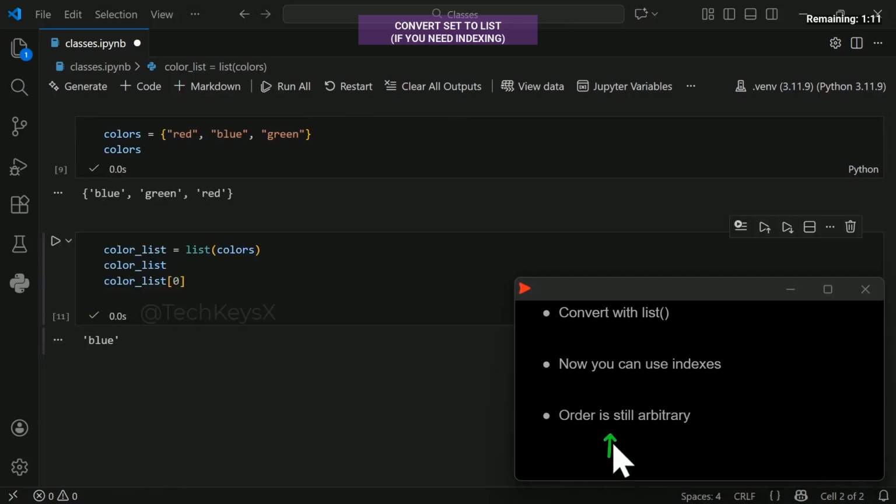But one thing I want you to be aware of is that the order is still arbitrary. As we know with sets, the order cannot be relied upon. So here, for example, I put the first item as red, but in the output, we see the first item as blue. So here you can see that the first element is blue.